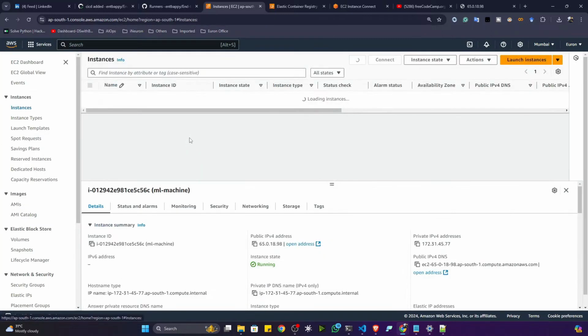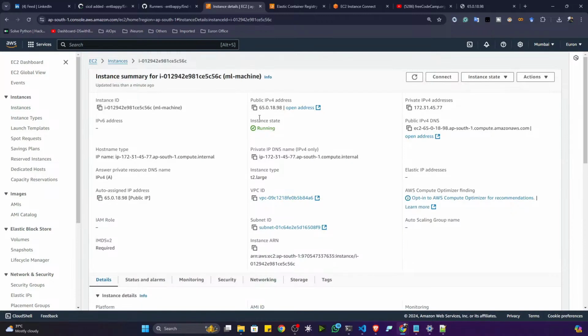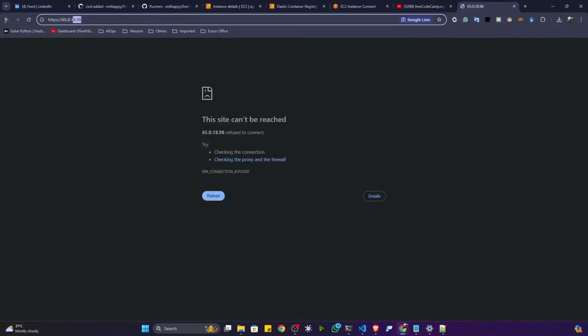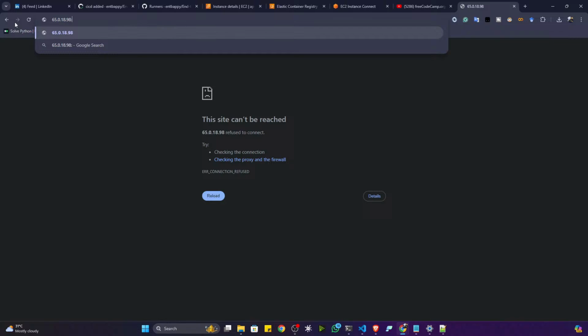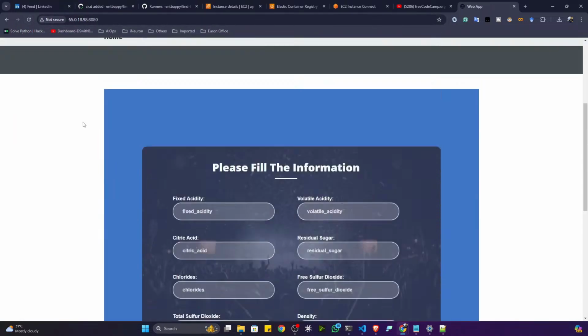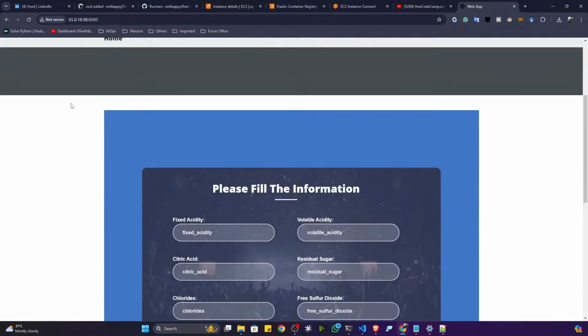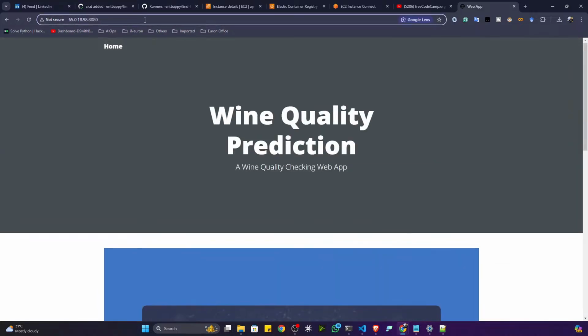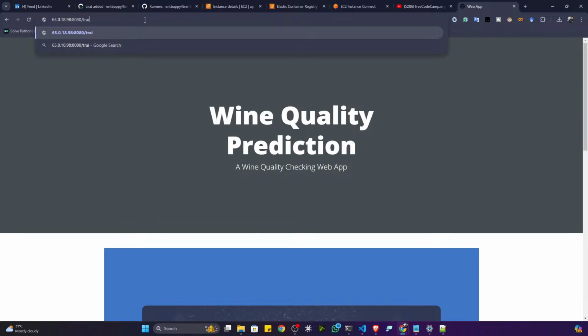Okay, once it is done, get back to the instance. Now copy the public IP address again and paste it here and give the port number 8080. Okay, now it should work. See guys, my application is running. Now what you have to do guys, first of all, you have to train the model. I think you know. So to train the model, give /train.